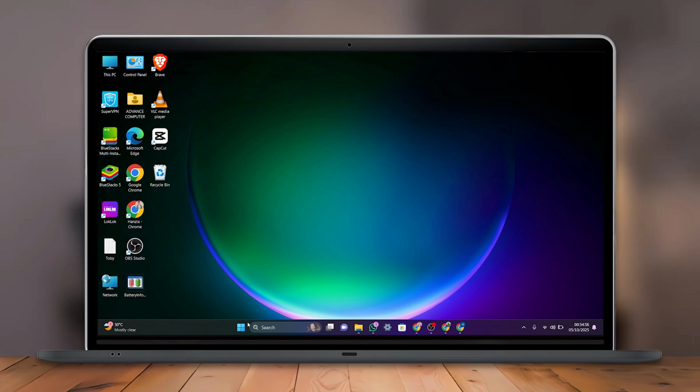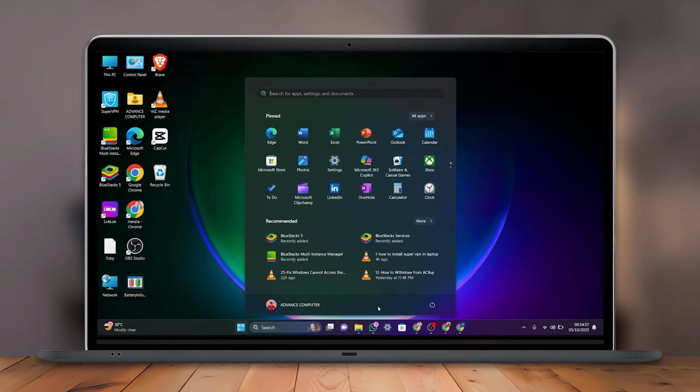To restart, click on the search bar on the taskbar. After that, click on the power button, and you will find the restart option. By clicking on it, you can restart your PC to fix the issue.